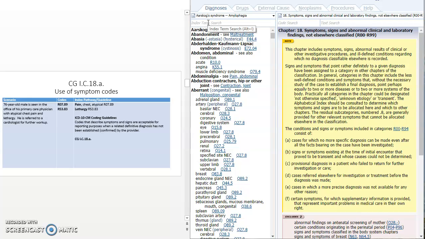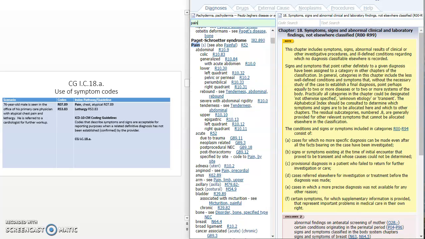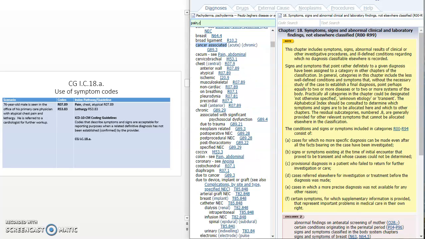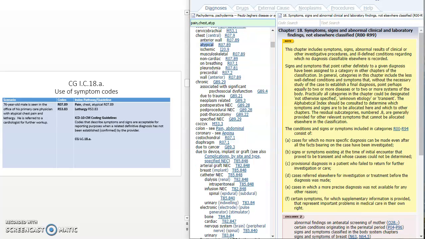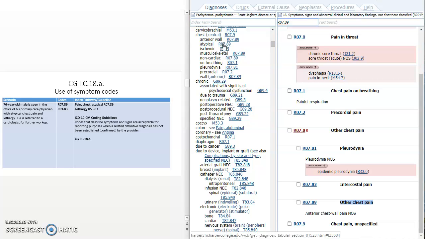So when we go to the index in CM, we're going to put in this path: pain, and then chest, and then subterm atypical. And we come up with the code R07.89. As always, we go to the tabular to double check that it's a complete code and there are no other notes that we have to take care of. And that is appropriate, so we will put R07.89.